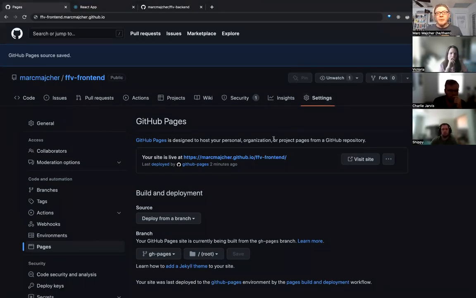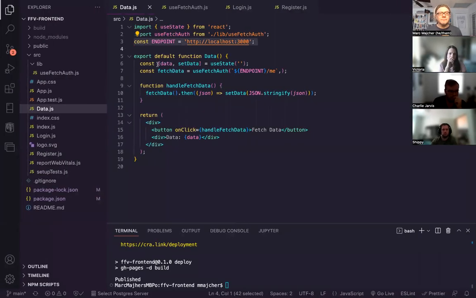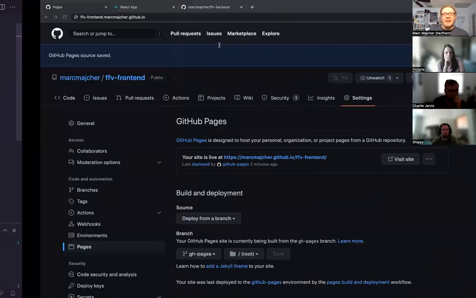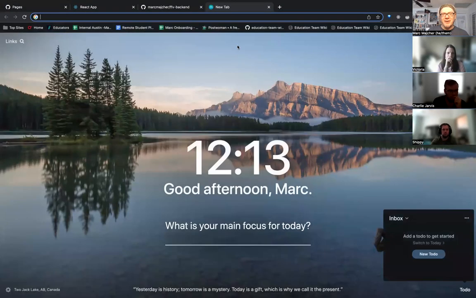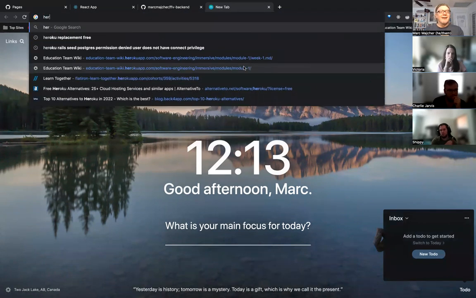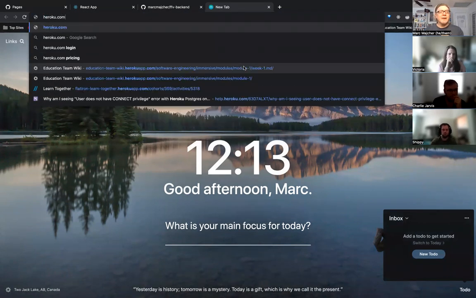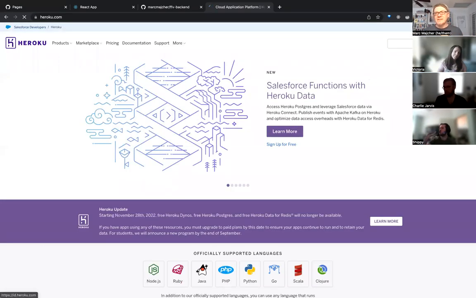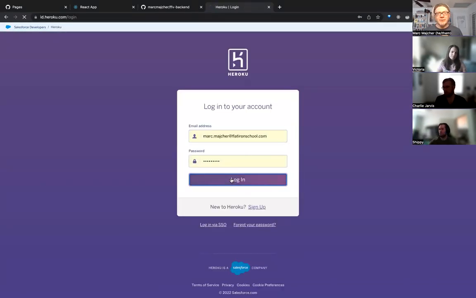So what we would do is, let's talk about this a little bit. We have our backend here. It is a Ruby application. We need an application host to host it on. Right now, that's Heroku. Come end of September or November, whenever it is, Heroku is not going to be a free option anymore, so we will have to figure out something different. For now, this is an okay way to do it.